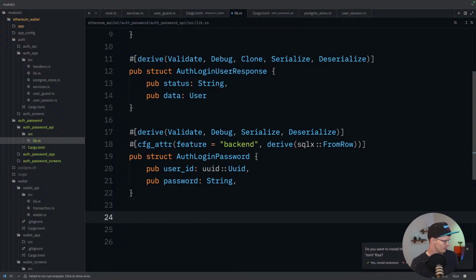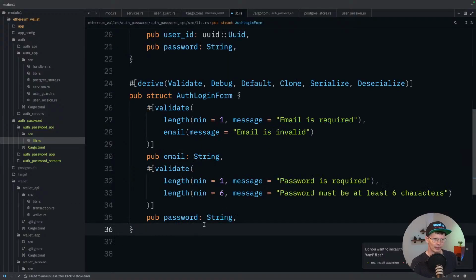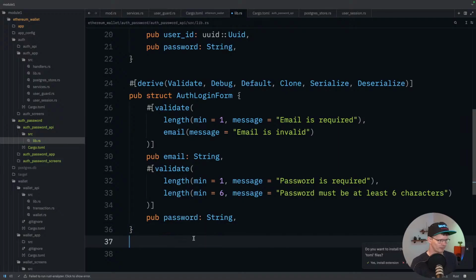Next, we are adding a login form, and for this we're going to use the validate framework. So again, we have validate, debugged, we have a default for it, and the login form is going to ask for an email and it's going to ask for a password.